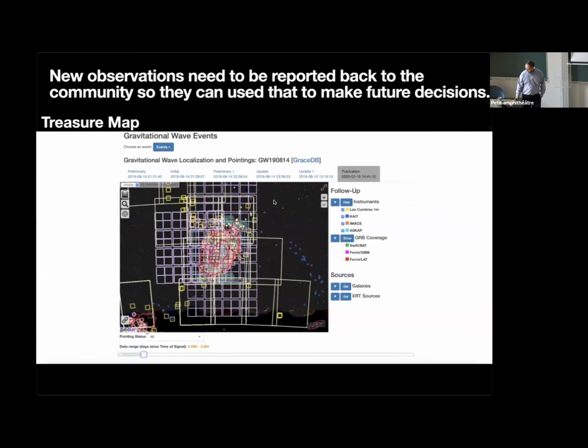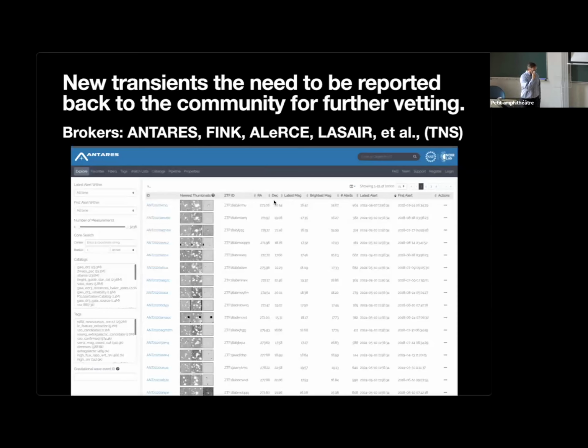Say you find an interesting target. How do those get reported back? Well, there are kind of two mechanisms for that. One of which is time domain brokers. A particular one I picked is ANTARES, and this is reporting targets discovered by ZTF. Again, there are many, many flavors of this, so I'm sure if I haven't picked your favorite one, sorry.